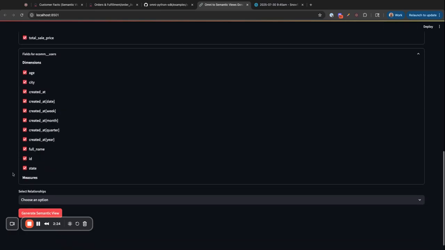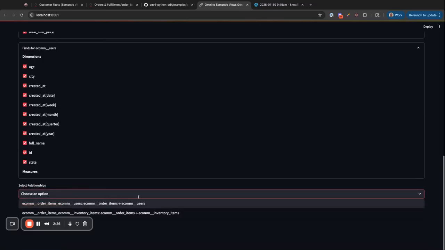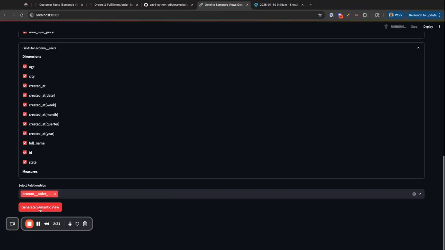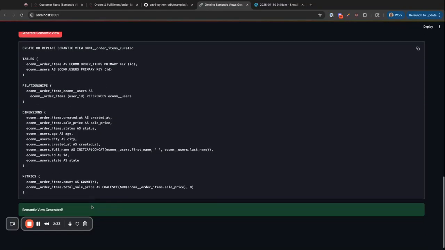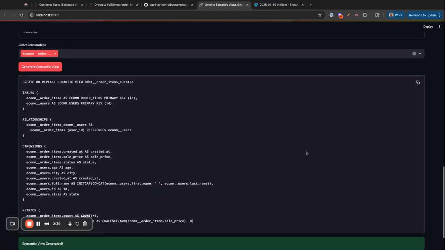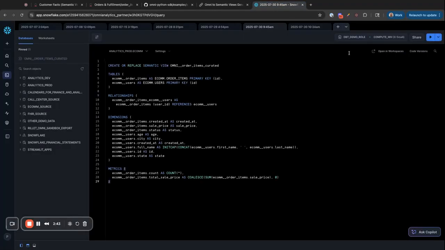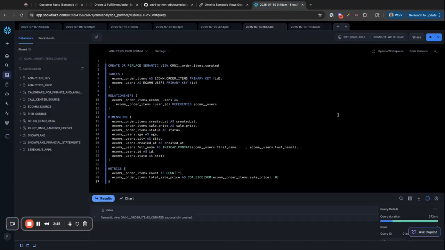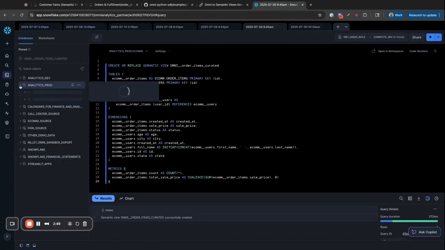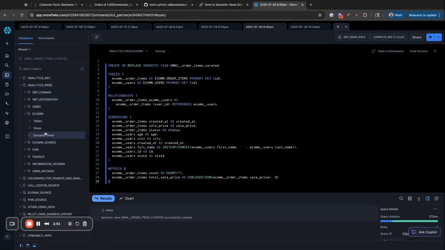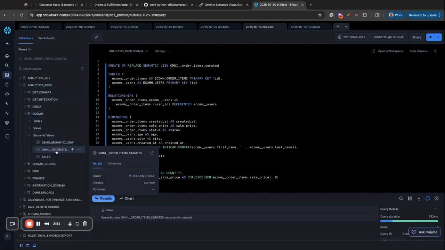And then here's the use table. We can then choose the relationship we want. So I'm going to do the order items to users relationship, and I'm going to hit generate semantic view. And you can see here that DDL function that is actually going to create that semantic view. I'm going to copy this and go to our Snowflake, and I'm going to run this here. So we can create that semantic view. Here you can see it created that order items semantic view. If I pop open my schema right here, semantic views, we have that right here.